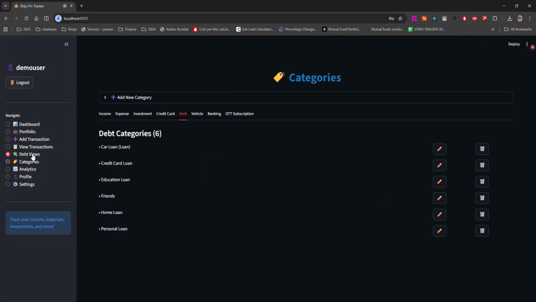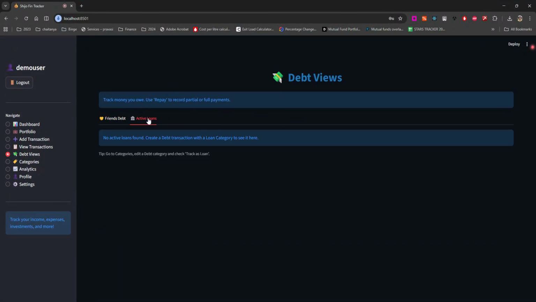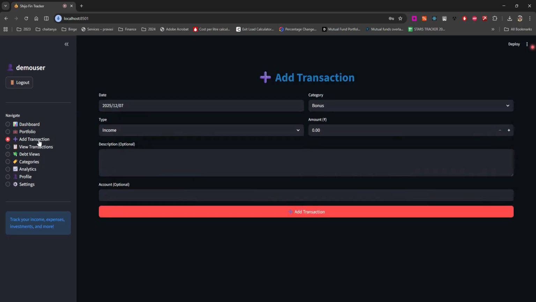Now when I go to debt view, you go to active loan, and you don't see anything here because you've not entered anything. But if you don't know how to use it, you have a tip. Go to the categories, edit. That is what we did, right? Now go to transaction.